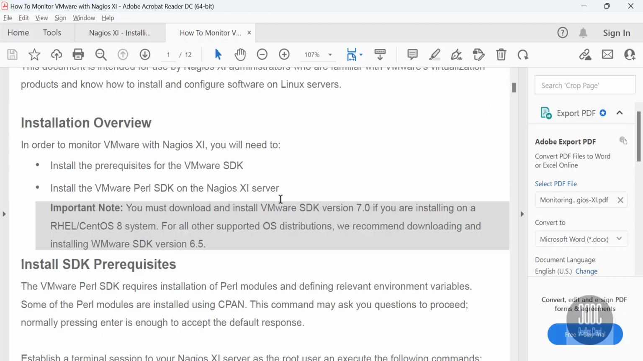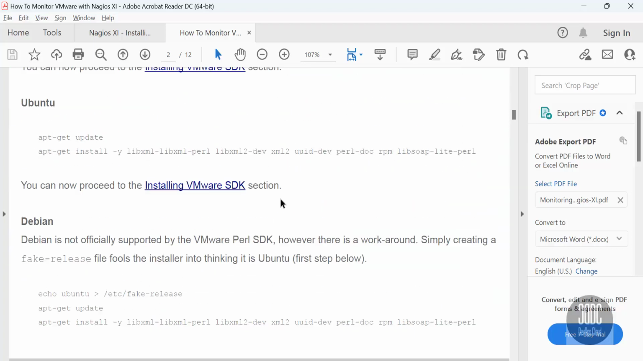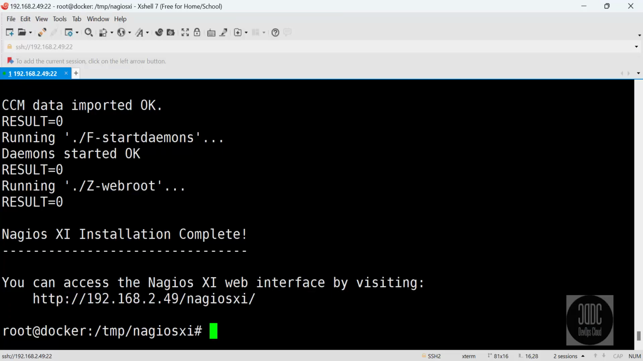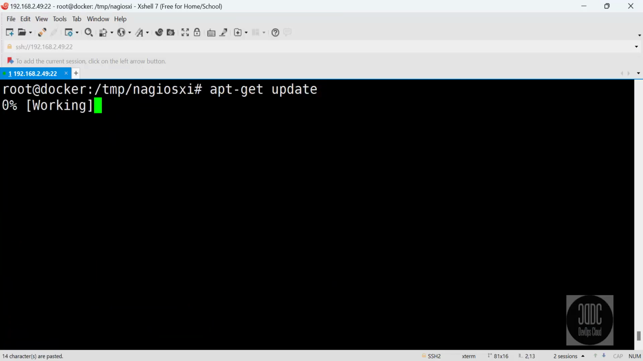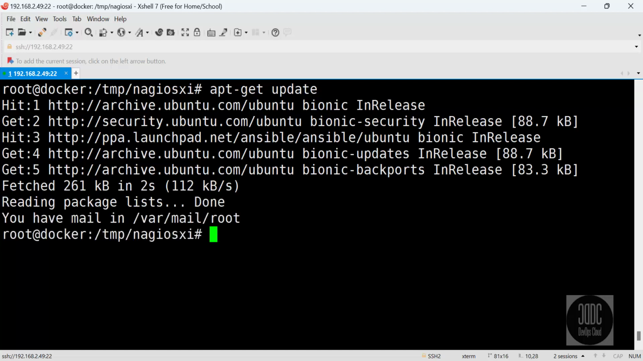This is the documentation which is provided by Nagios to monitor the VMware server. In our case, our operating system flavor is Ubuntu, so we are going to run this section. Run the apt-get command. Update your server. It's done. And install the other required packages for the SDK.